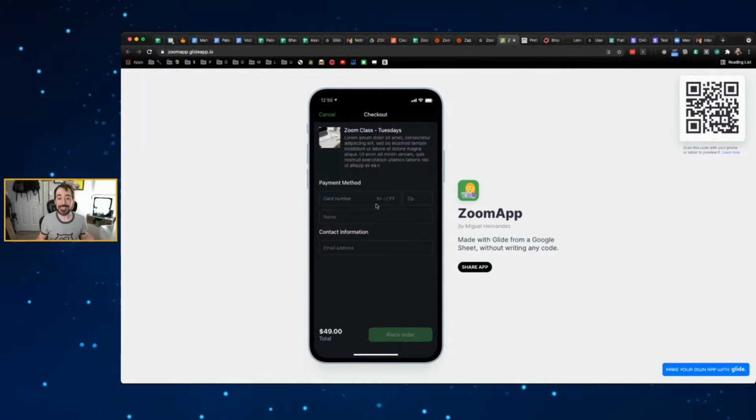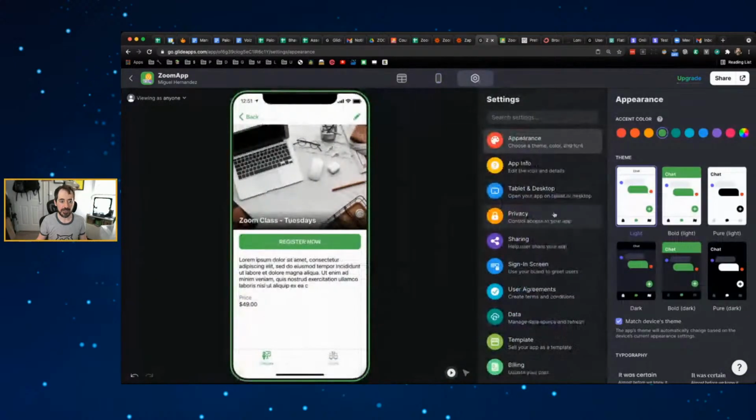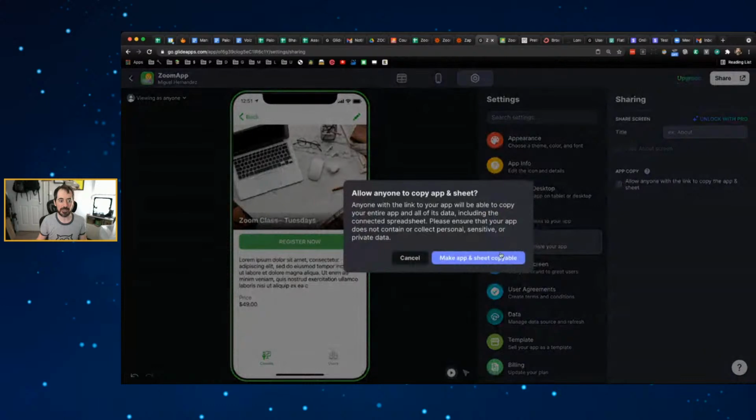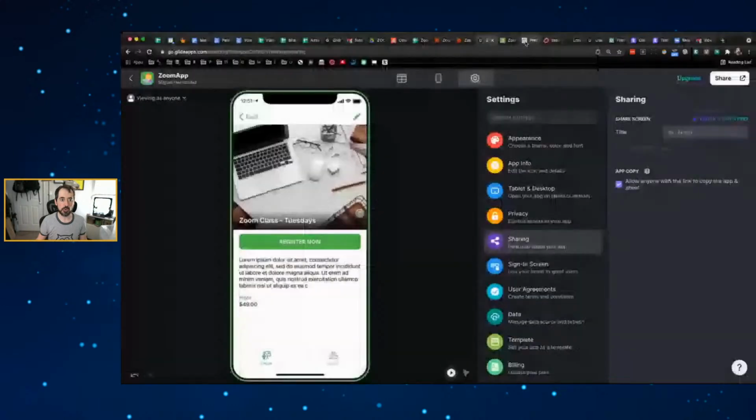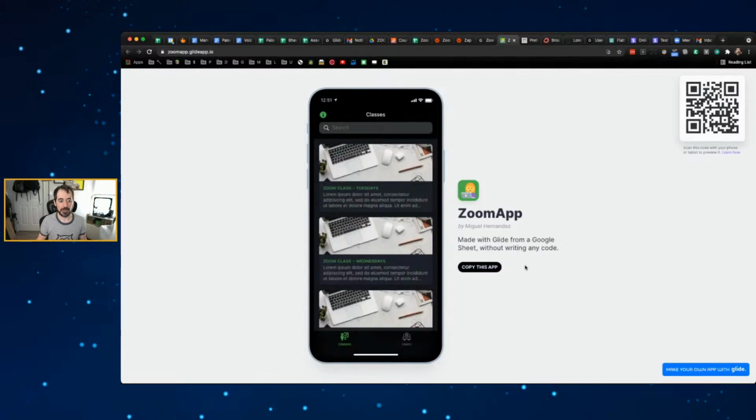That's how simple it is, right? Now, I'm going to make this app available for you to make a copy. This is also something very useful. Let's say you want to replicate this or start with this template from scratch. You just go here to settings, click on sharing, and I can allow anyone with the link to copy the app. The moment I do that, this button changes from share app to copy this app. You could go now directly to this link.